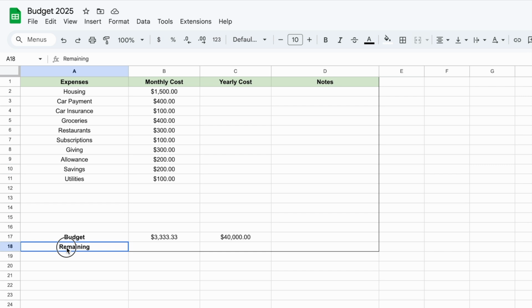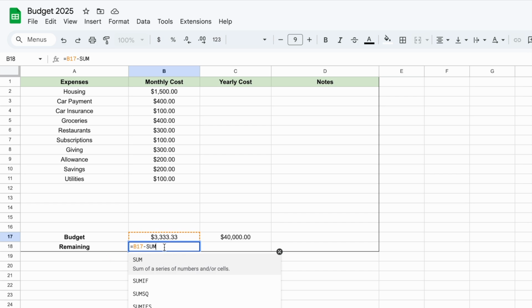Now, this part here, remaining, I put in because I want to have a live tracker of where I am relative to my budget. So another equation here, which introduces another element. Again, all equations start with equals, and then we're going to work with this. Essentially what we want here is the budgeted number minus the total of all of these expenses. So equals this value, B17, makes sense, minus, and here's a new element, sum. You'll just have to remember that, but it's pretty intuitive. Sum, parentheses, open and close.